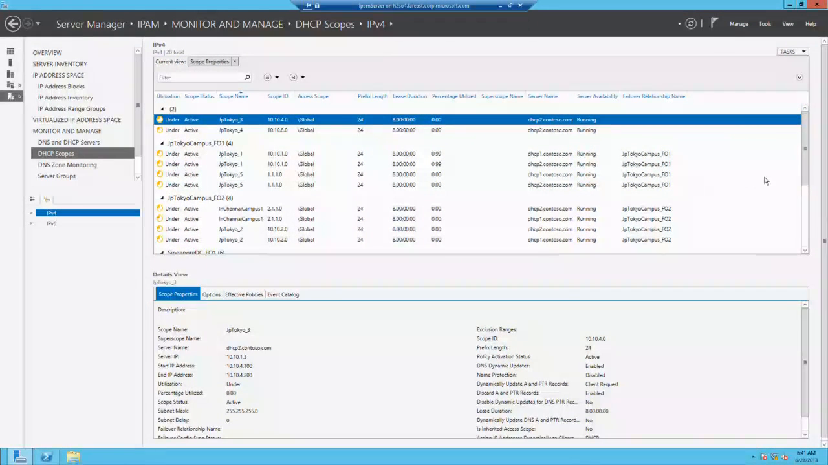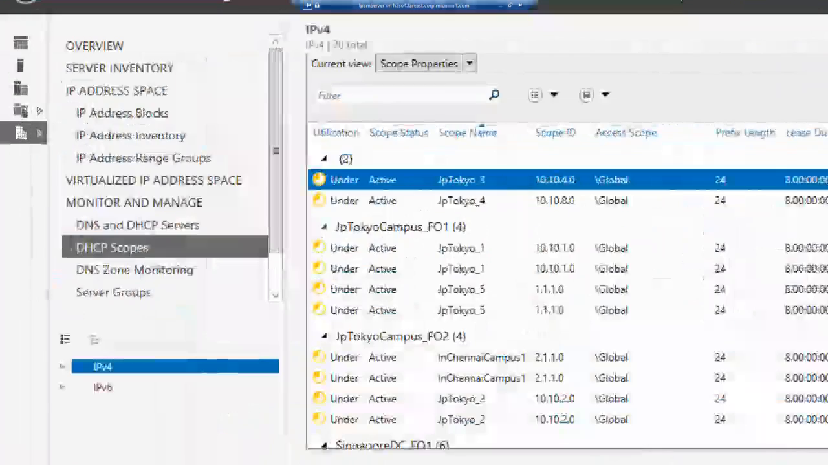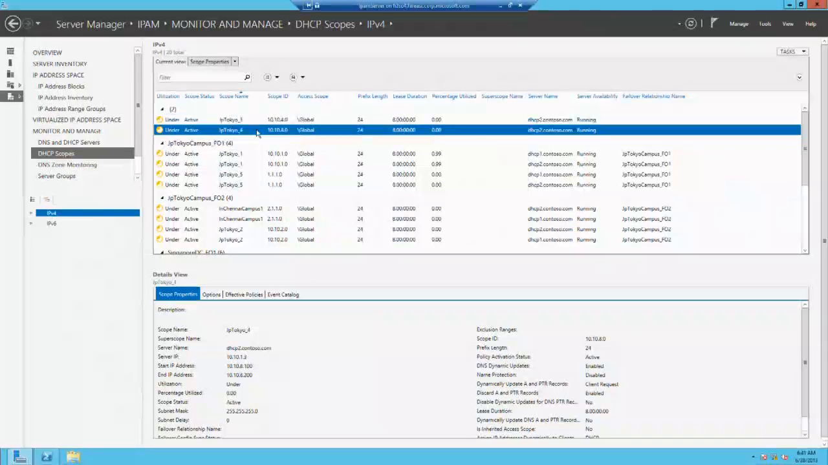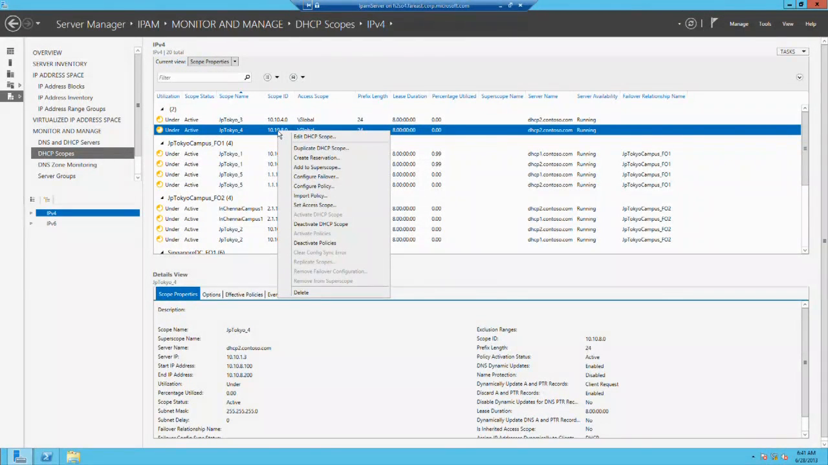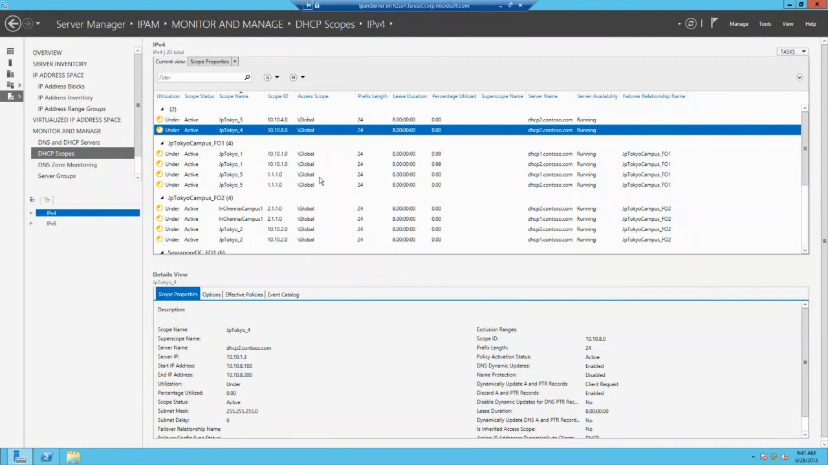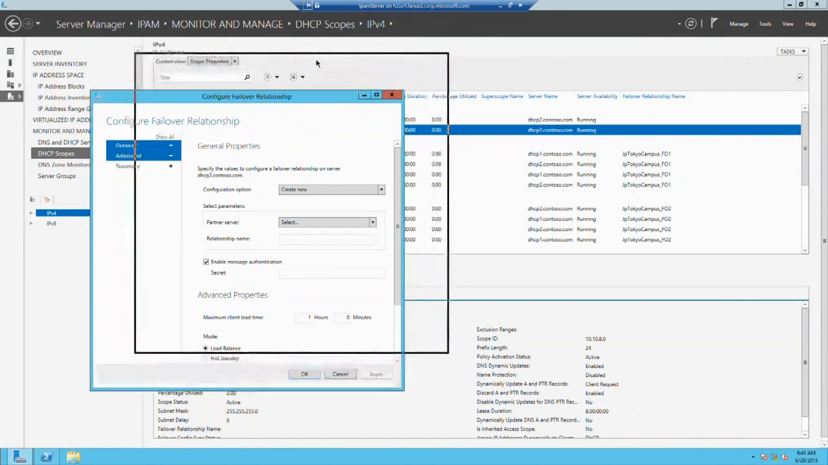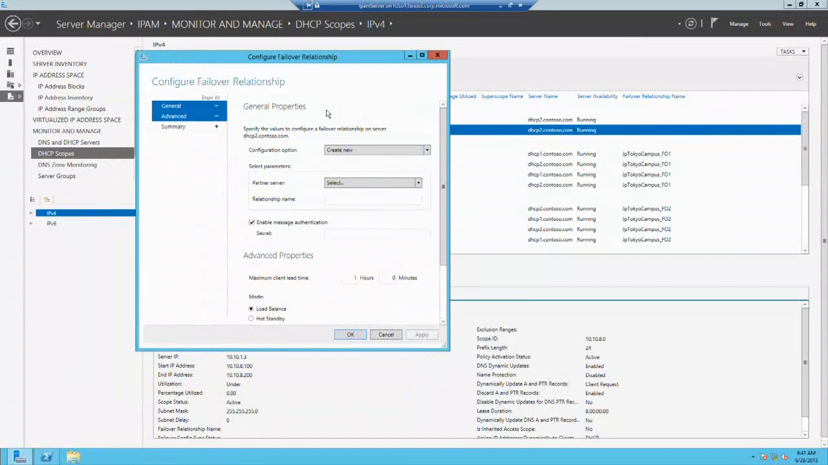Okay, so I see the different scopes under different failover relationships here. And I see that two of the scopes are not part of a failover relationship. So I'm going to pick one of them, which is 10.10.8.0 here, and I'm going to configure it for failover. So let's see how easy this is through IPAM. I right click and say configure failover, and it brings up the failover configuration UI.